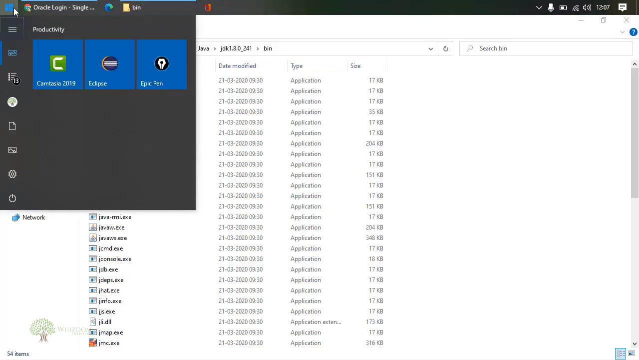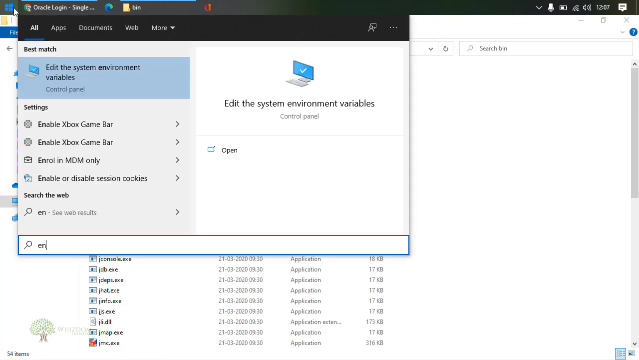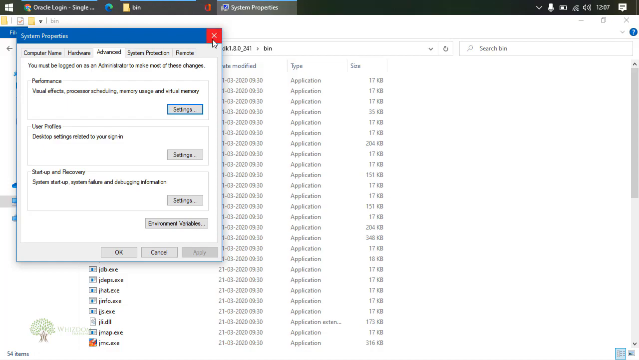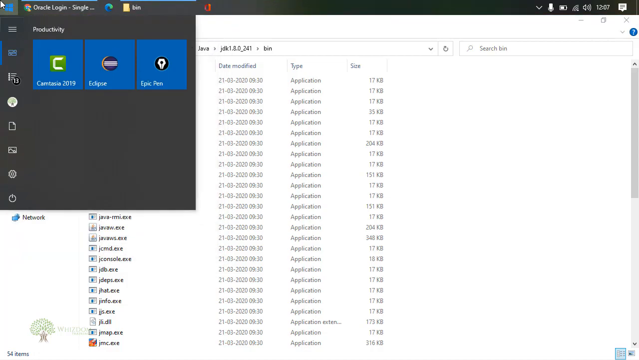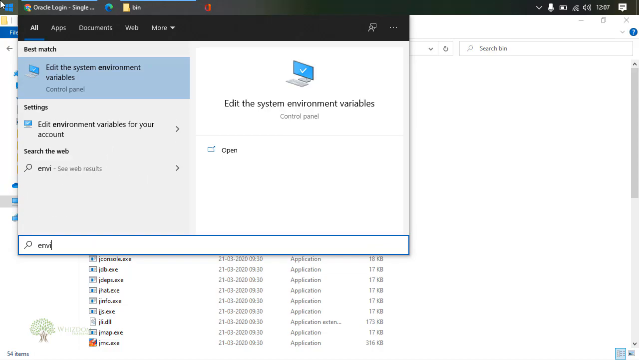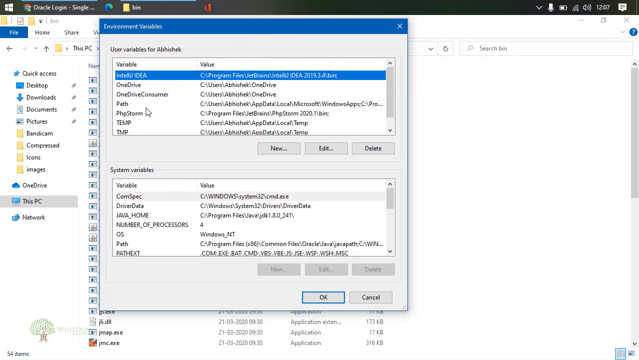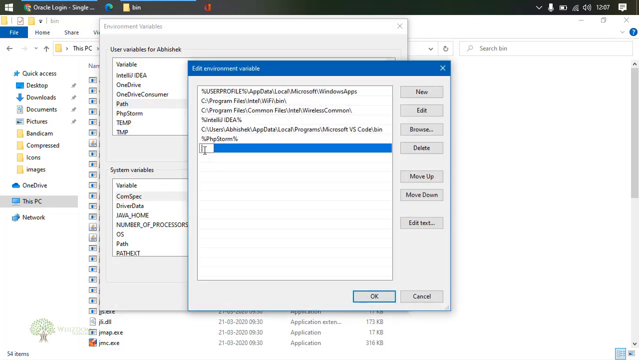Open your computer, say start menu, and start typing environment variables. Now in case you're using the office machine, you won't be able to open this option, that is edit the system environment variables. In that case, you need to open this option, that is edit the environment variables for your account. Okay, now here go to the path variable, paste that path that you have copied, right? Once done, click on OK.